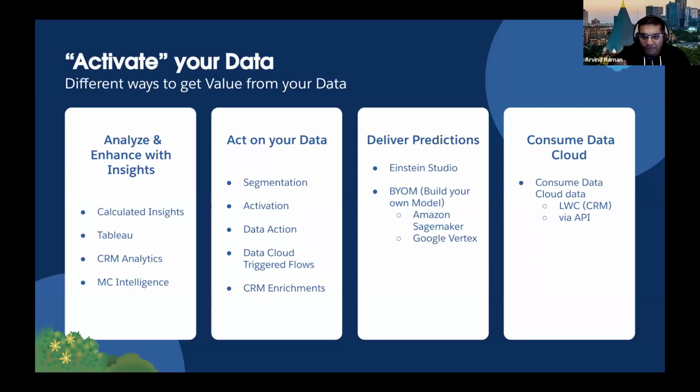To orchestrate powerful automations. There are other ways too: you can start to deliver predictions right now with Einstein Studio, as well as with what we call BYOM, which is bring your own model. In this case, we support SageMaker and Google Vertex, where you can run any of your external machine learning models, and they can natively integrate with Data Cloud to give you those predictions.